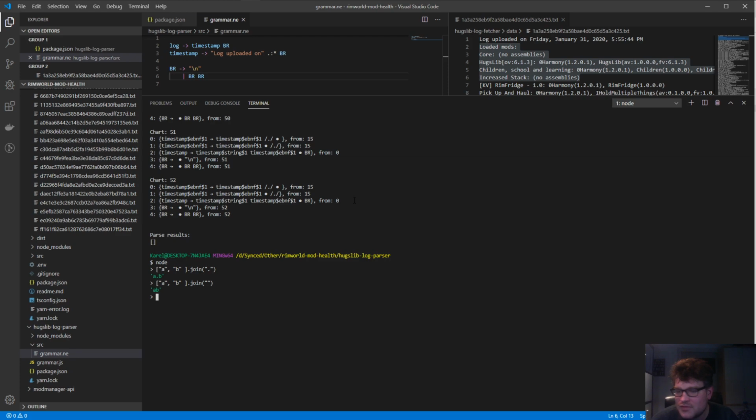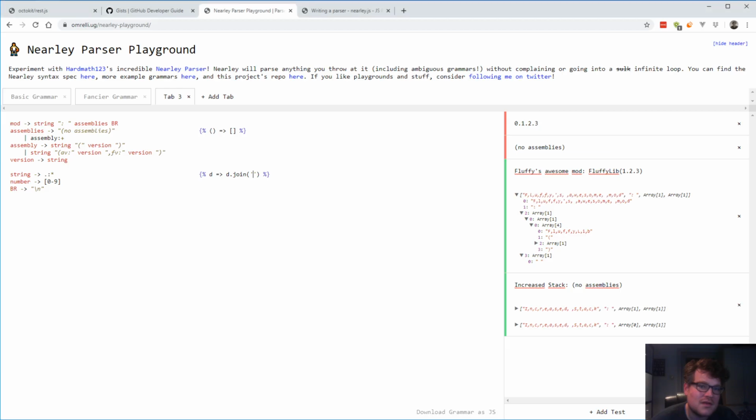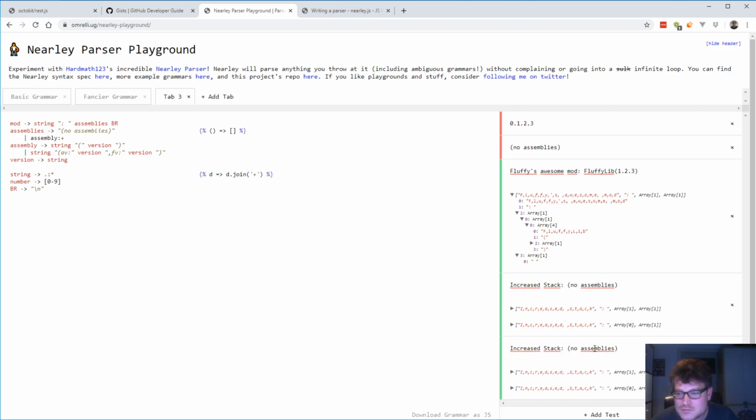What happens if you put a different sign in join? Yeah, nothing much. I think this is just an error in the playground, because this should work. I'll put a plus there, nothing happens. Is it supposed to be showing that there are different elements?